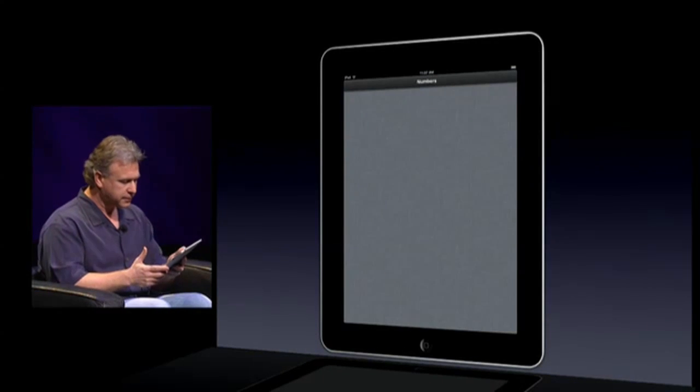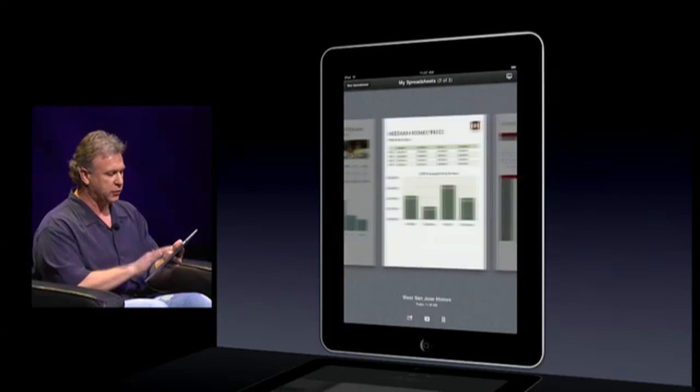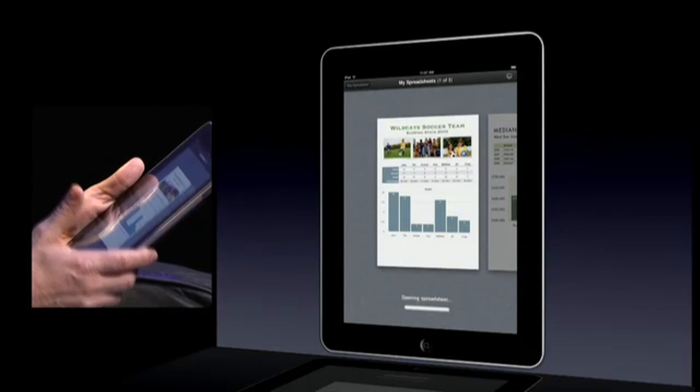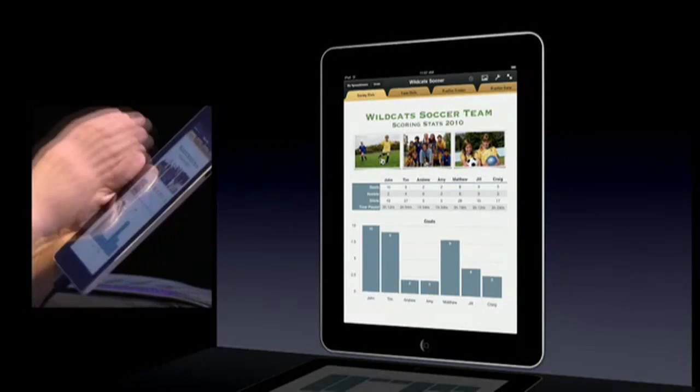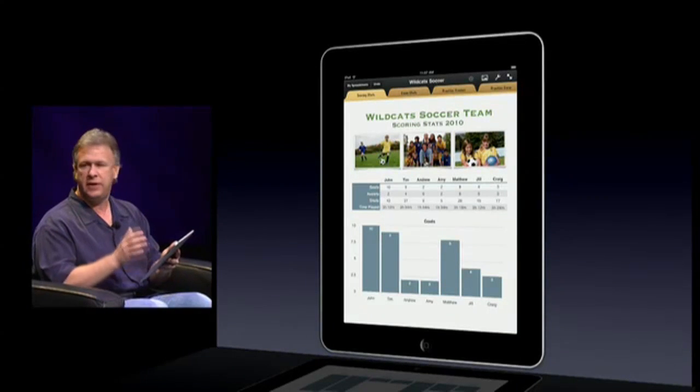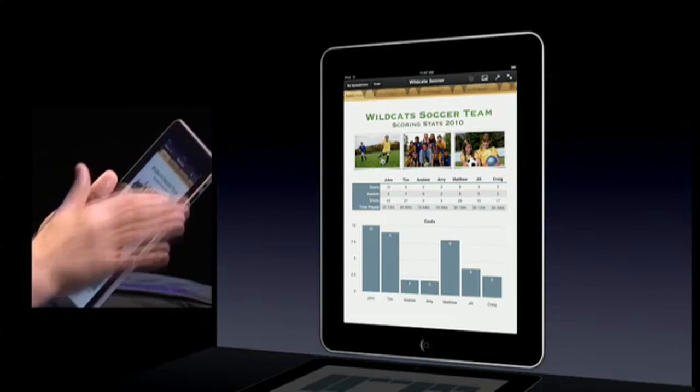And last, Numbers. Numbers, again, gives me a library of spreadsheets I may have created. There's great templates. Let's go into this first one, the soccer team. Now, this is going to show a lot. Right in this first screen, you can see I have great text, I have beautiful photos, of course I have tables of data, I have charts linked to tables, I even have tabs along the top. So one document can actually hold many spreadsheets.